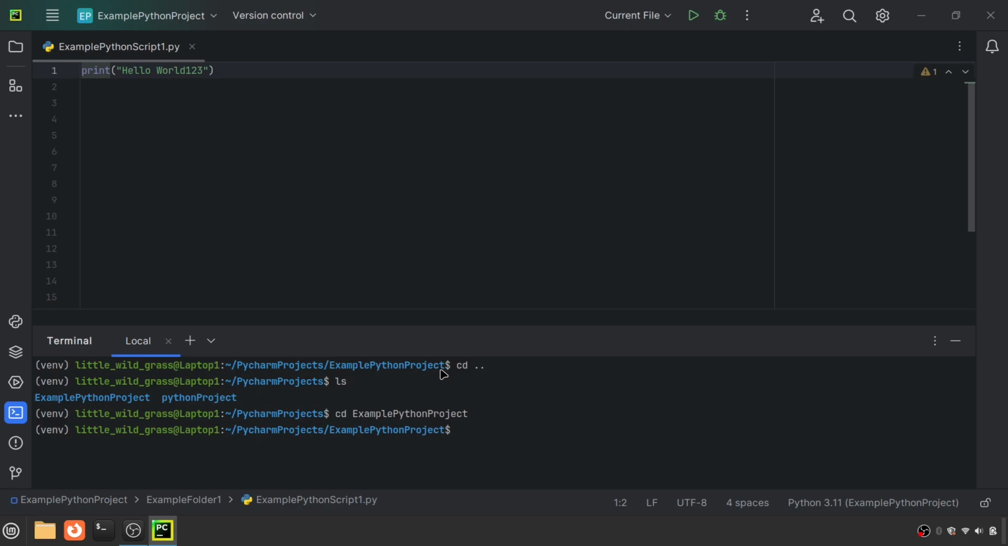Next, the command to create a folder is mkdir space followed by the folder name you want. So in my case, I will type the command mkdir space and the name I want for the folder, example folder 2. Then I hit enter. That should create a folder named example folder 2 in my example Python project folder.